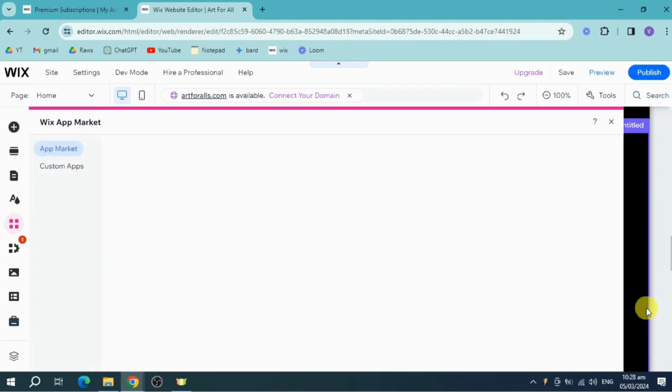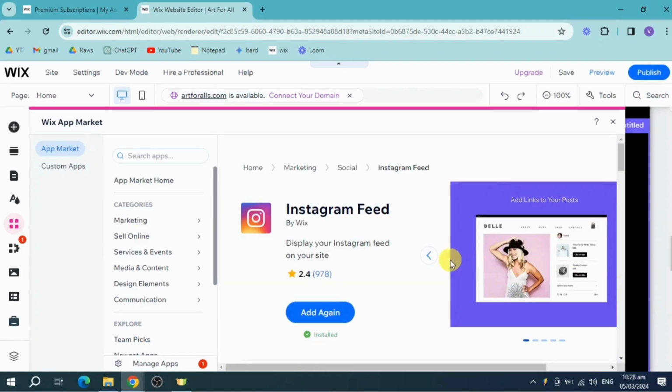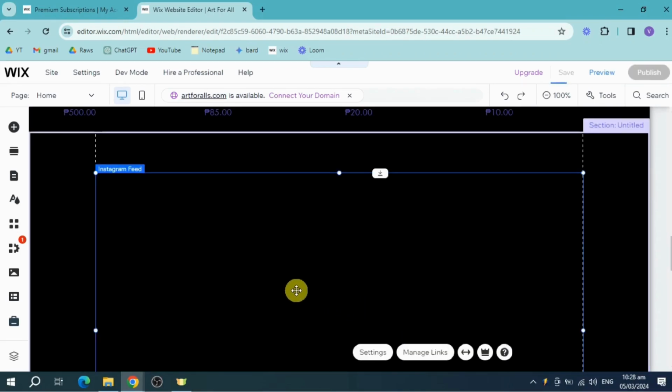Then this will open the Wix app market. Now on this Wix app market, you can see this add right here. So click on add. And then once I have clicked on that, it will take a while to load in order to add your Instagram feed right here.